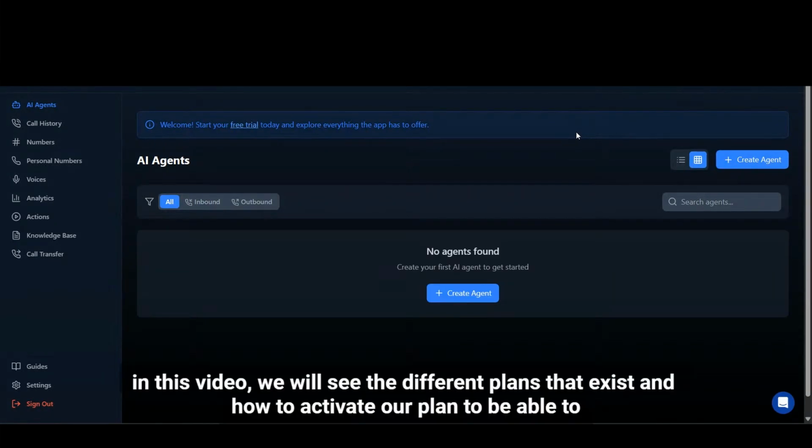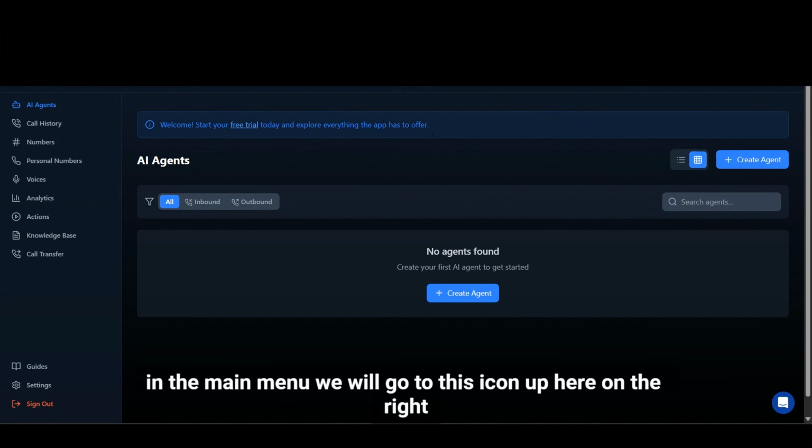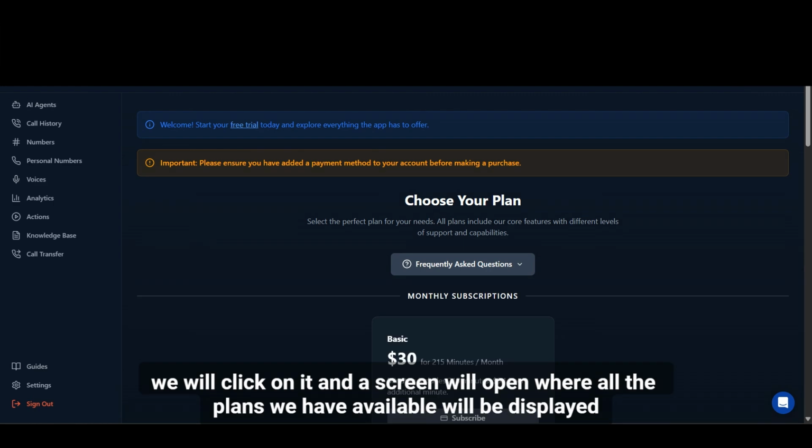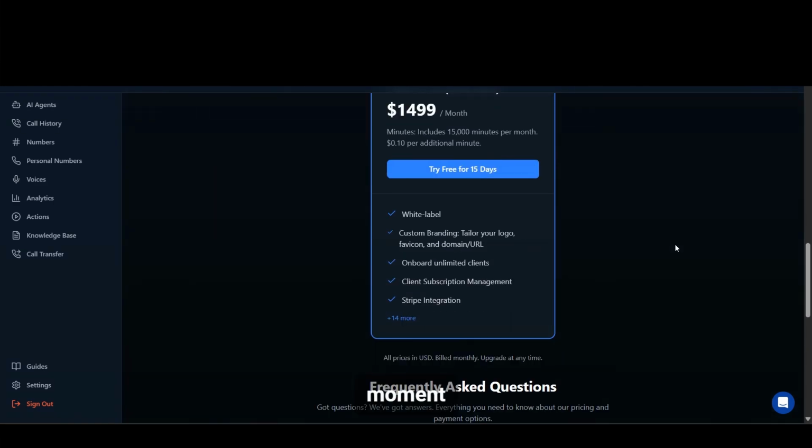In this video, we will see the different plans that exist and how to activate our plan to be able to enjoy our free trial. In the main menu, we will go to this icon up here on the right. We will click on it, and a screen will open where all the plans we have available will be displayed.